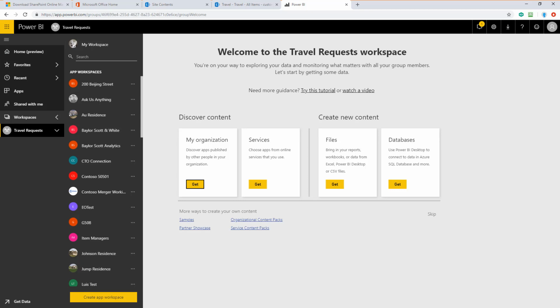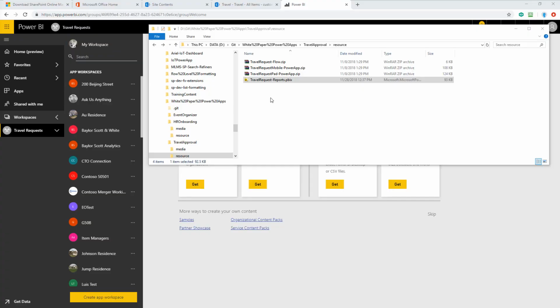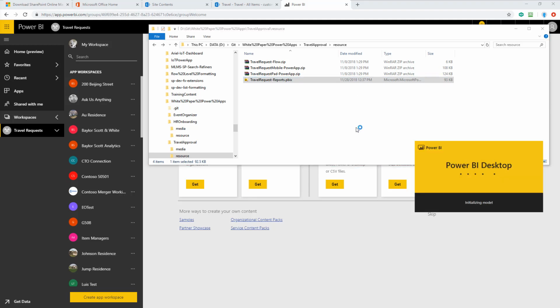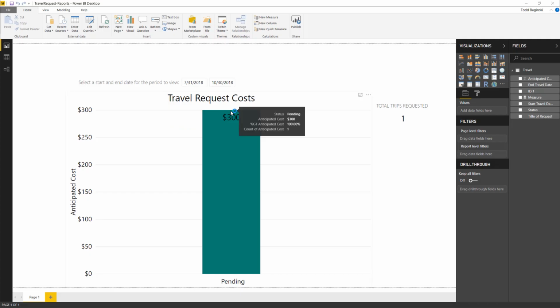Now I'm ready to create the Power BI dashboard. To create the Power BI dashboard, first open up the Travel Requests-Reports.pbix report file. You can find this particular file in the Resource folder underneath the Travel Approval folder where you clone this repository. When you open the report, it will look like this.